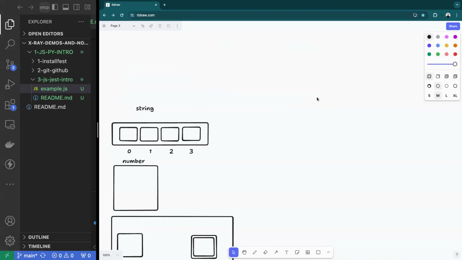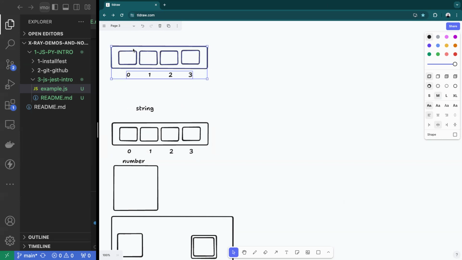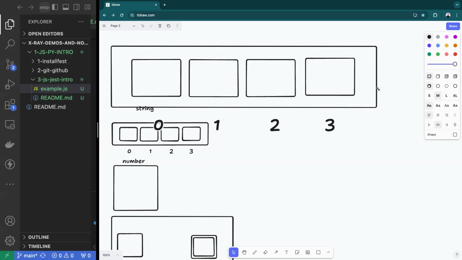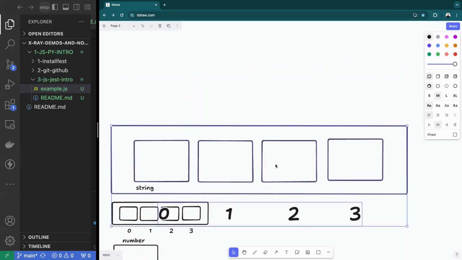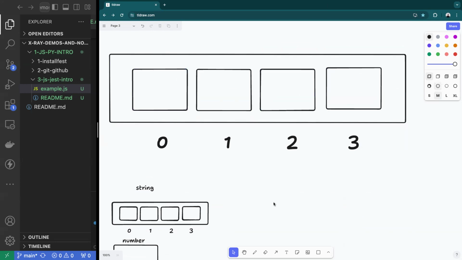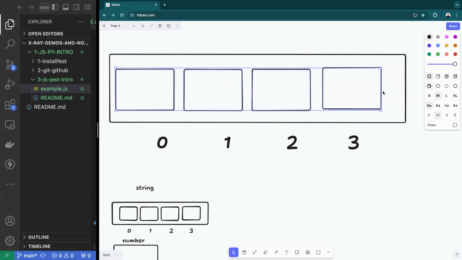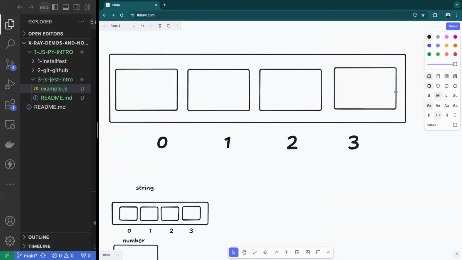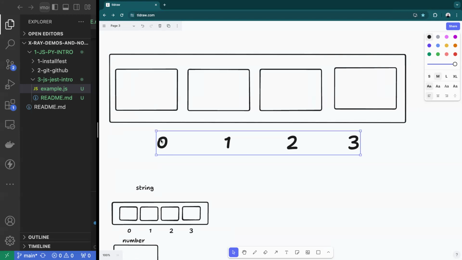And here's what I mean by that. All right, so here's my array, and let me move it a little bit further away. So here's my array. My array can hold different data types inside each one of its slots, but it is still iterable.